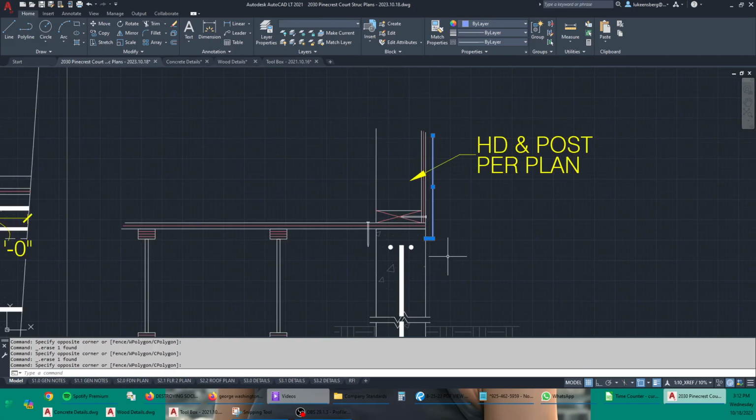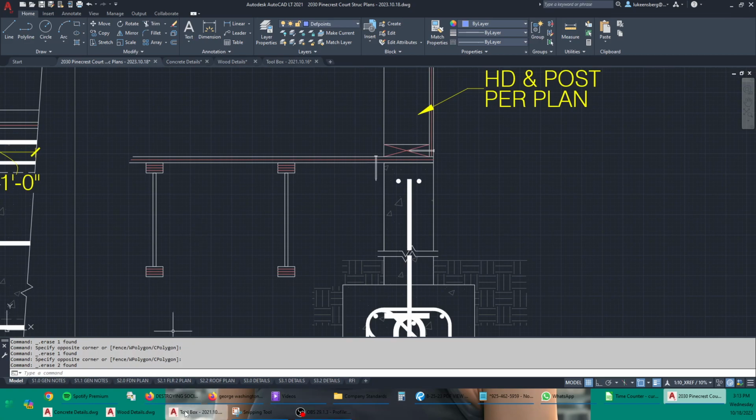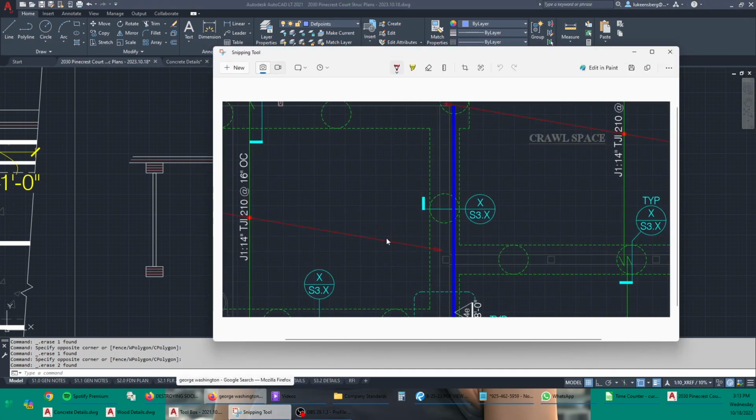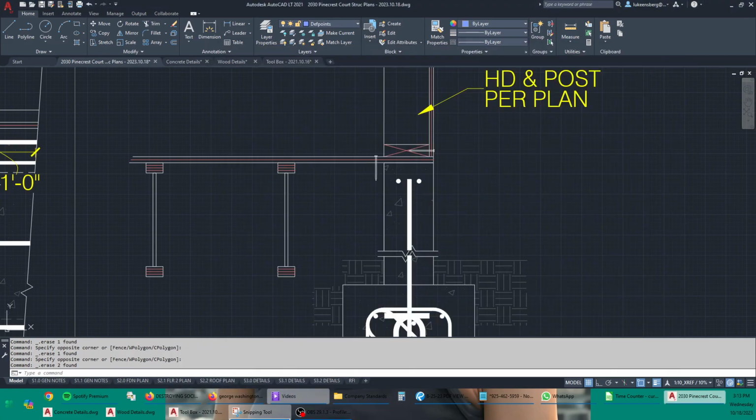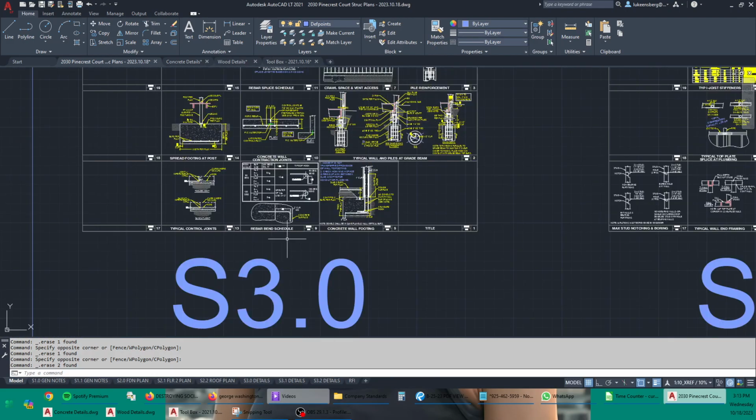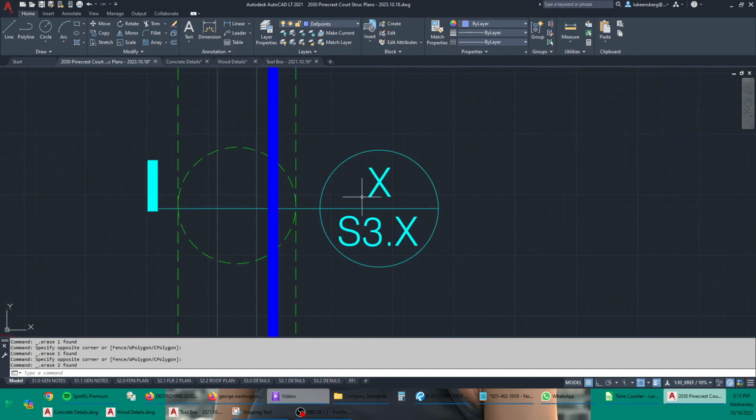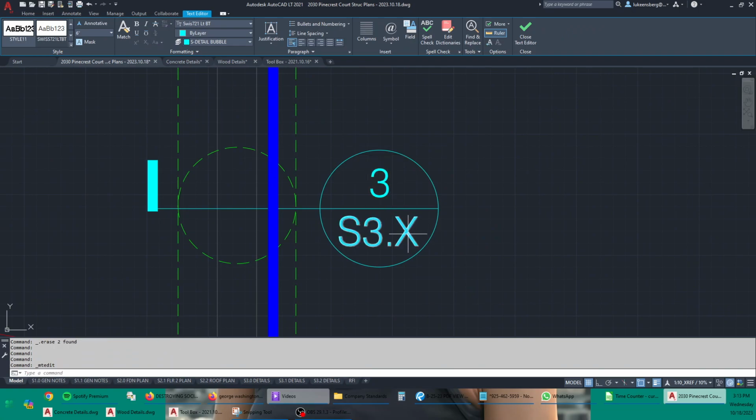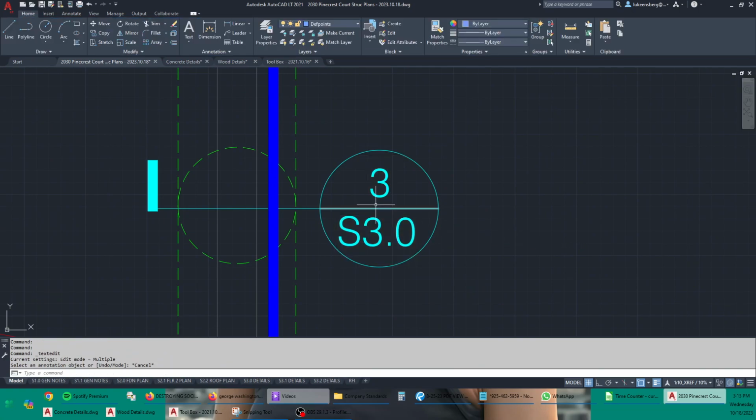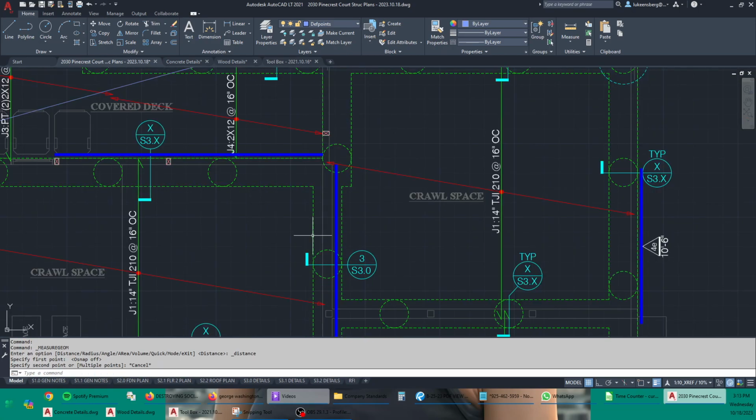Alright, this can go away. This represents gypboard or drywall, we don't need that. Let's see, how thick is the wall? I want to make sure I draw the wall. So this is going to be, by the way, 3 on sheet S3.0. Right, so I can update this detail reference to say 3 on S3.0. How thick is this wall? It is, from the architectural drawings, 8 inches thick.